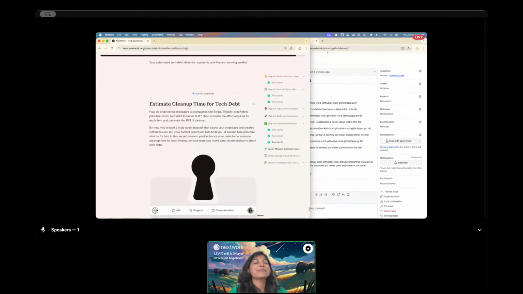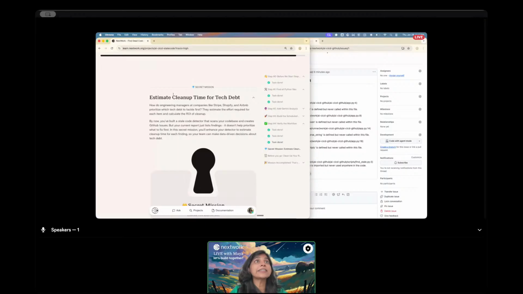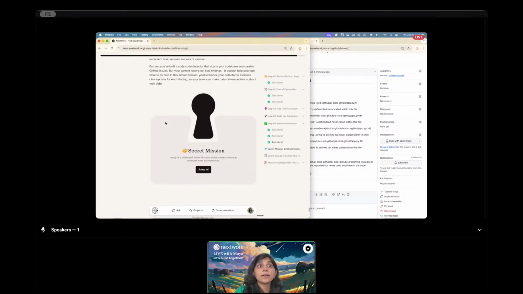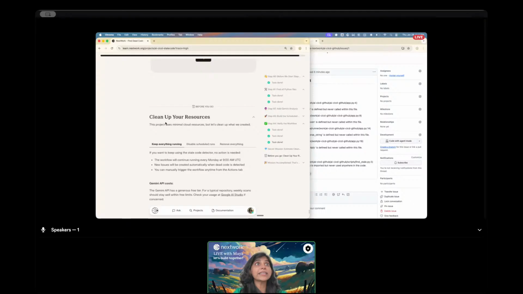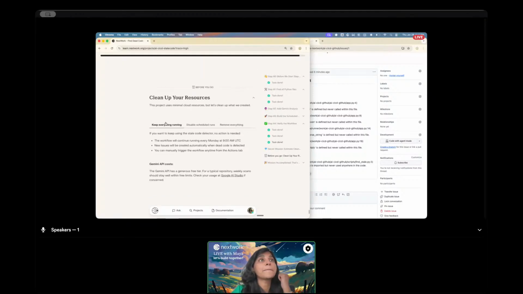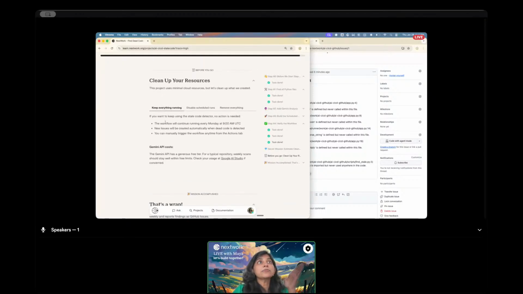Epic. Whoa. Now there's a secret mission where you can estimate the cleanup time for tech debt. Wow, what an unlock. So not only will you get a report of your tech debt, but in the secret mission, you can estimate the time it takes to clean it up. And that might be really useful. I might have to skip that one today, but let me know if you complete it and tell me all about it. All right, we're going to clean up the resources.